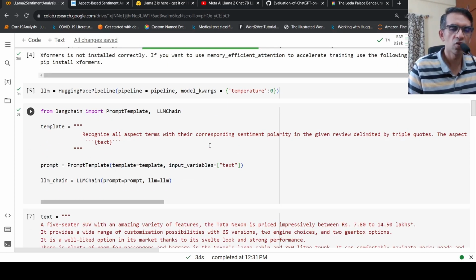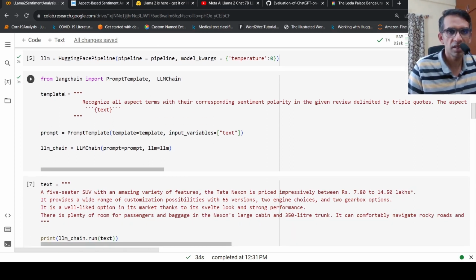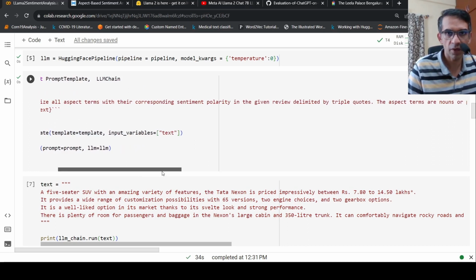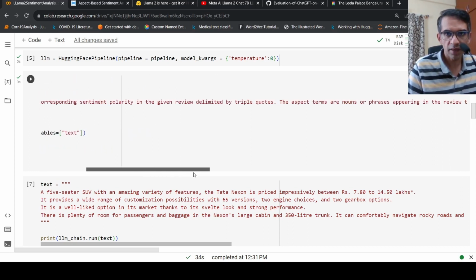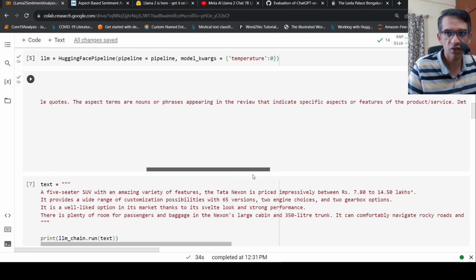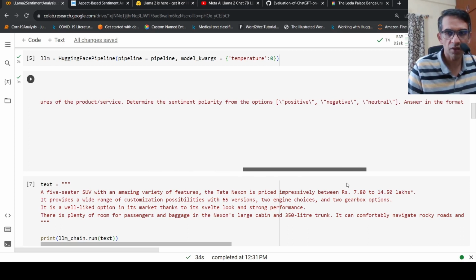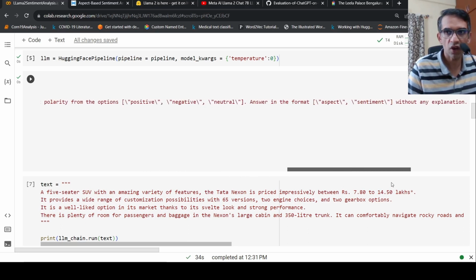It could be a review. It could be any other text as well. So what I do over here is I create a template: recognize all aspect terms with their corresponding sentiment polarity. This is a prompt template. For this, I import PromptTemplate and LLMChain from Langchain. And then I create this template. Recognize all aspect terms with their corresponding sentiment polarity in the given review, delimited by triple quotes. The aspect terms are nouns or phrases appearing in the review that indicate specific aspects or features of the product or service. Determine the sentiment polarity from the options, positive, negative, neutral, and answer in this particular format.